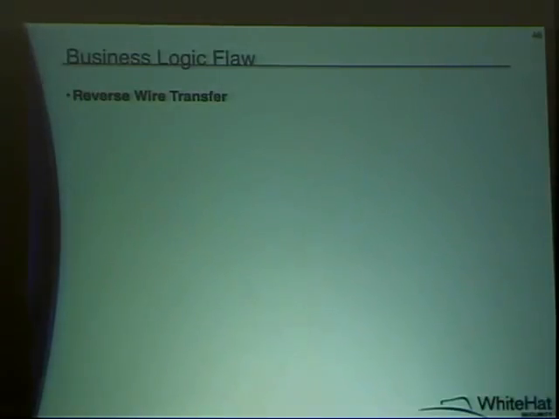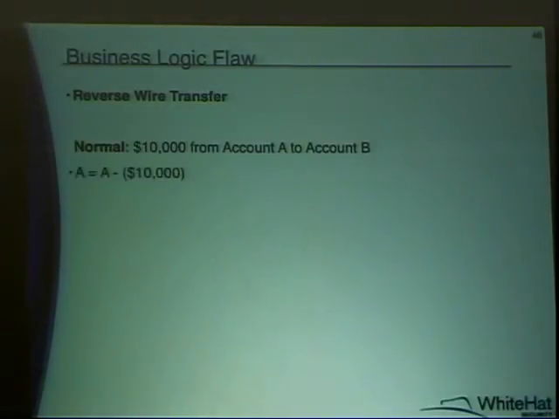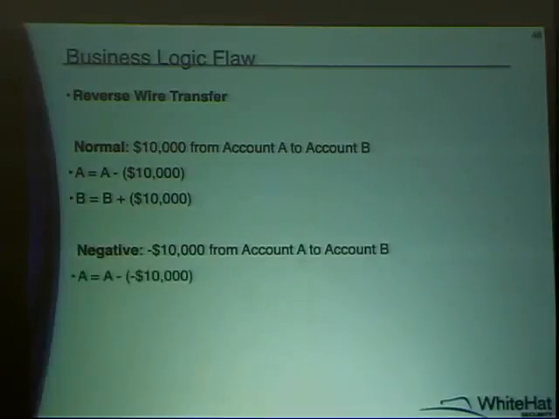This is something we call a reverse wire transfer. Depending on how the system's architected, it might have some very interesting math in how you do a wire transfer. In a normal case, if you wanted to transfer $10,000 from account A to account B, generally the formulas will be the new account A value is A minus the value you want to transfer, $10,000, and B, you want to add $10,000 to the account you want to transfer money to.